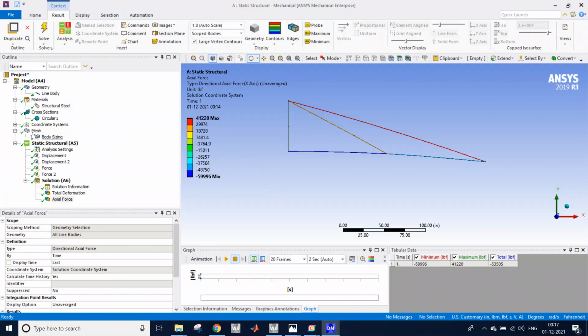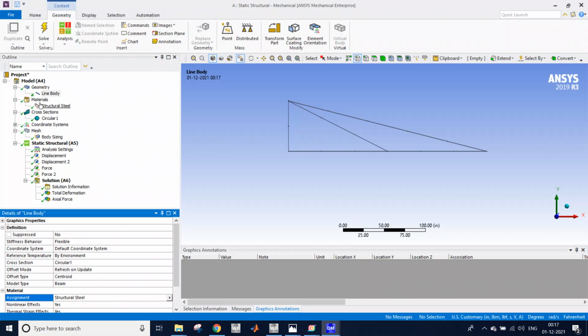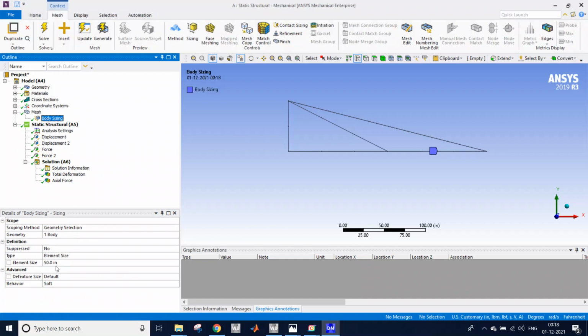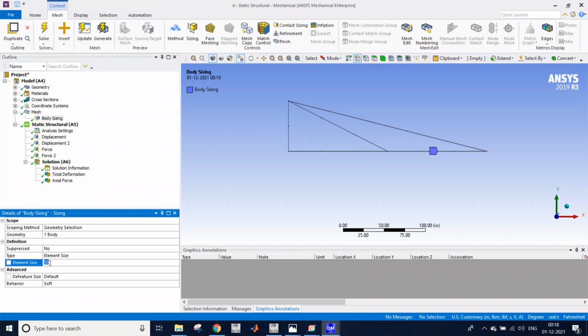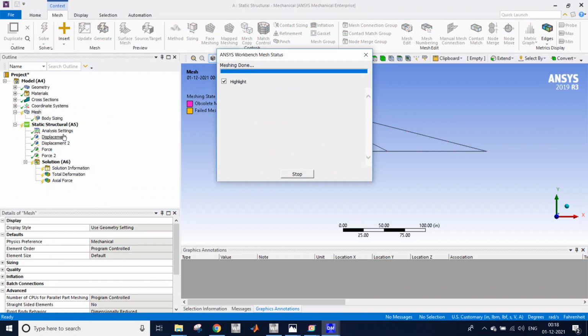Then we can open the ANSYS model. In there, the material is already specified as structural steel. We need not do anything with that. The cross section is already specified, and all these things will already be there. Here, we need to specify the mesh size. We can specify the mesh size as per our convenience. Like, I set 50, we can give 10 also, because it's a line body, it will run very fast. So I'll just give the generate mesh command.